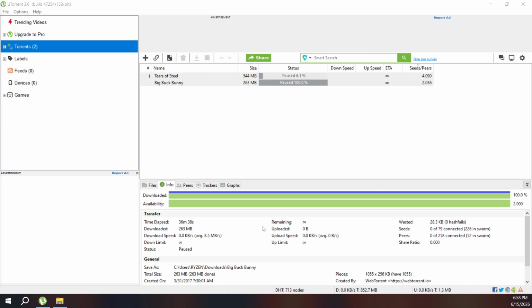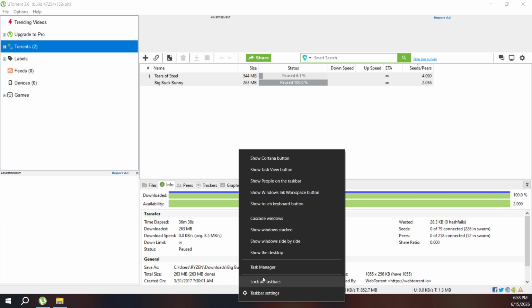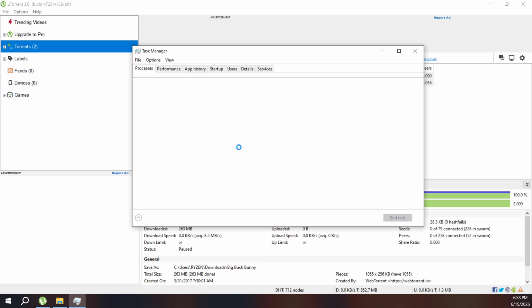Start by moving your cursor to the Windows taskbar, the bar along the bottom of your screen, and right-click it to open the context menu. From that menu, click Task Manager. This opens the place where Windows shows all apps and background processes that are currently running.